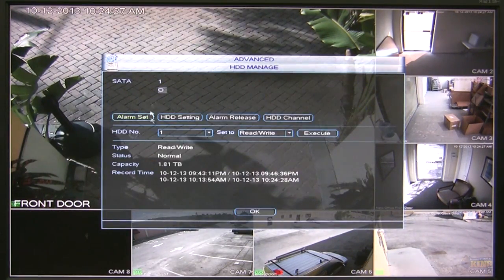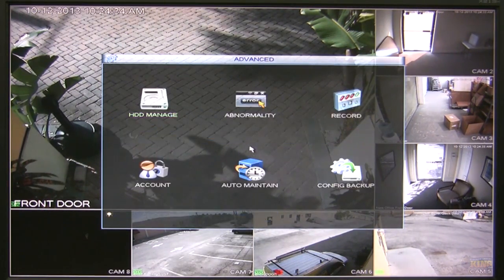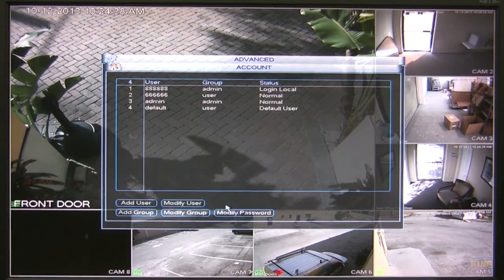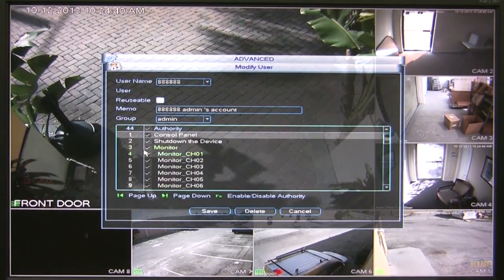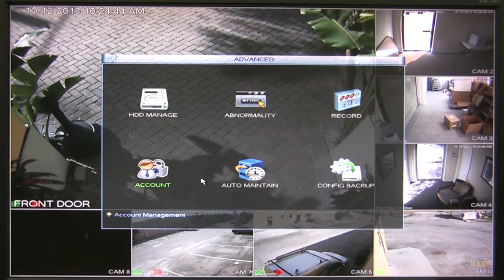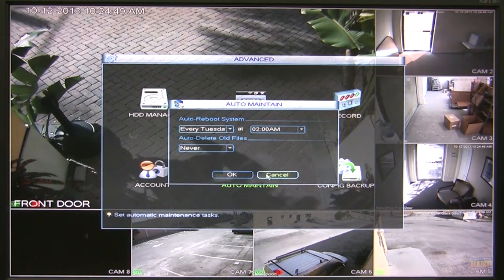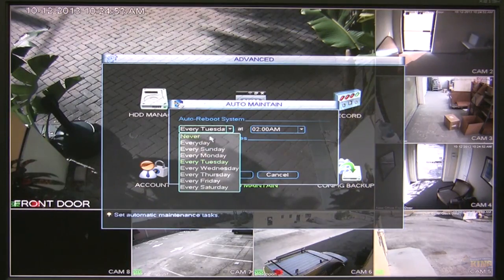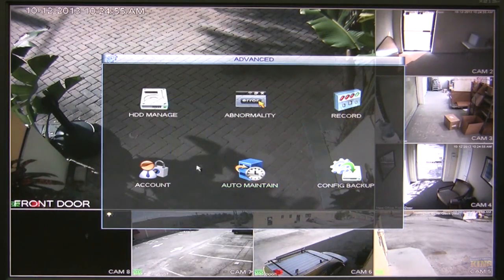Advanced, you can see you can manage your hard drives here. You can format them. You can set them to read and write or read only. You can, for example, add users and modify groups if you wanted to. You can add different rights to those users. It's very simple. It's very similar to our DVR, if not the same. Auto maintenance, you can tell the unit to reboot every Tuesday or every day or never.